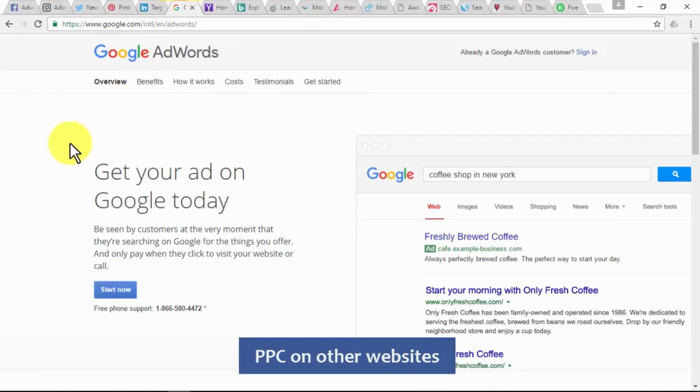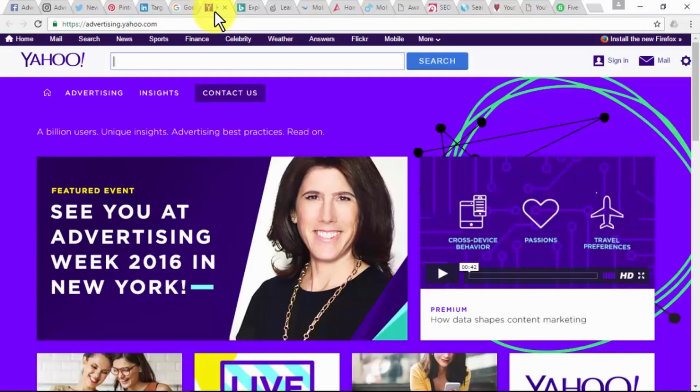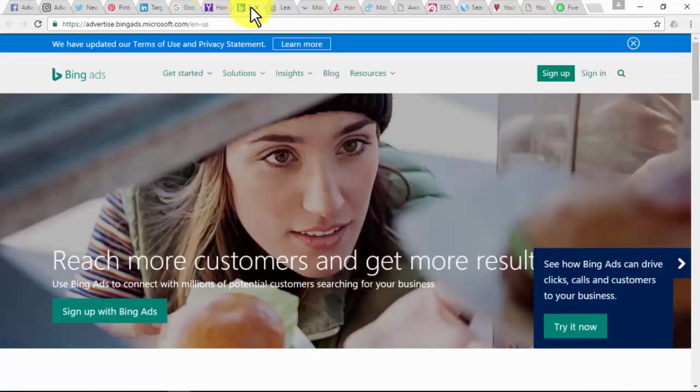PPC on other websites. There are many pay-per-click advertising networks which can send you more traffic to your site by using the search engine they own, like Google.com, yahoo.com, and bing.com, as well as other websites. Take a look at Google AdWords, Yahoo Advertising, and Bing Ads.